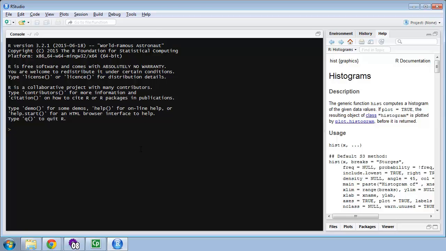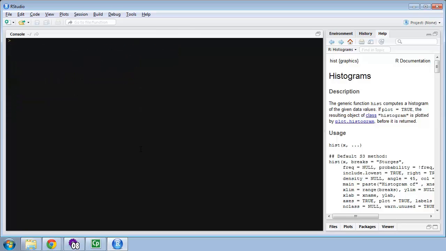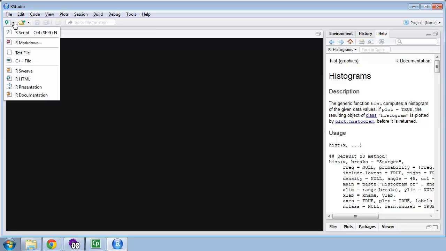Alright, so here we are looking at the console window. I'm going to press Control L right here. Control L clears the console. Here we go. And let's just start with a blank screen. First thing is I'm going to go over to New, and then we've got some options. We can create an R script, an R Markdown file, and there's a few other options we have. We're going to do an R Markdown file.